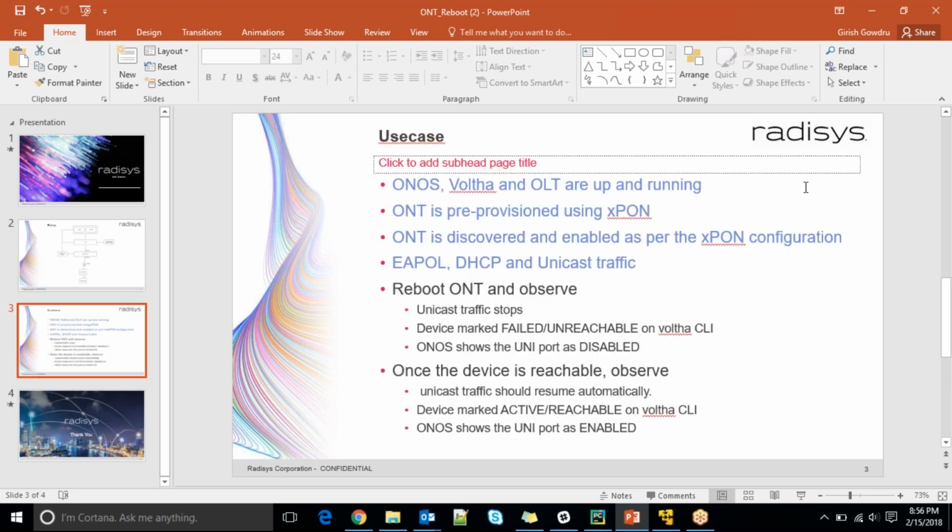So the use case that I'm going to show you guys right now is: ONOS, VOLTHA, and OLT are up and running. The ONT is pre-provisioned using XPON. The ONT is discovered and enabled as per the XPON configuration. Then you run EAPOL, DHCP, and run the unicast traffic. In the interest of time, I have executed all these steps already because it takes some time and it will be very boring for you guys to see that.